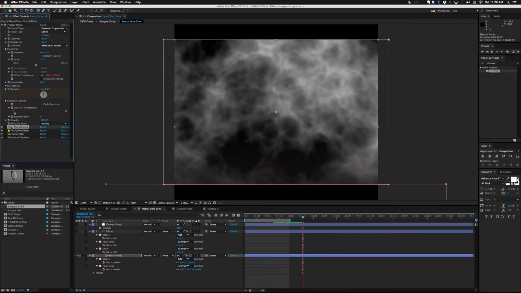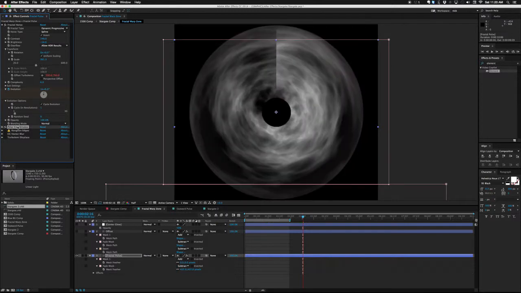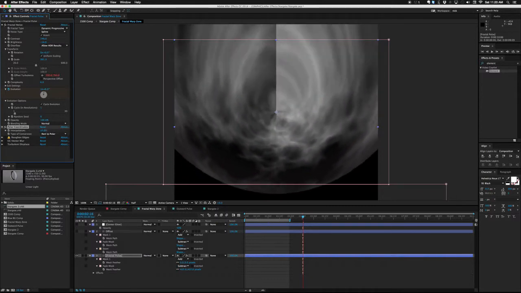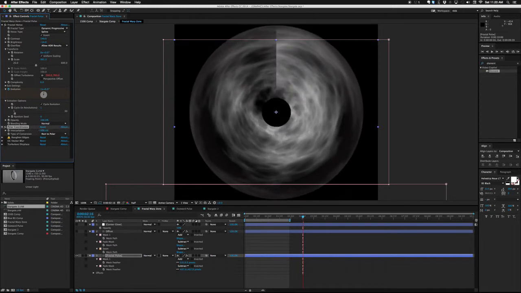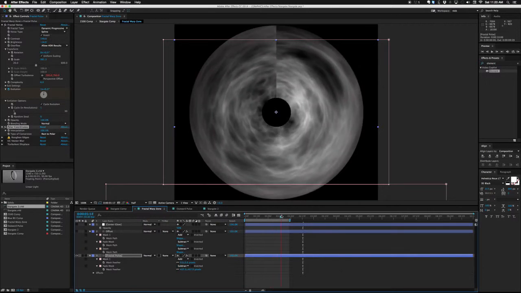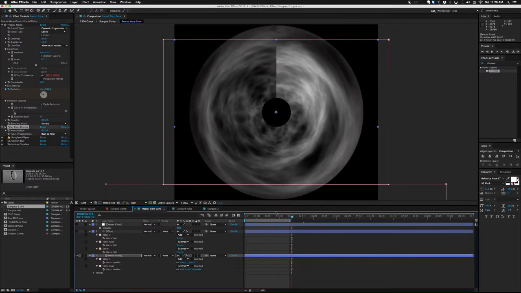The reason for that is because the next effect I put on it is polar coordinates. What polar coordinates does with these settings, with rectangular to polar, is it wraps your square design into a circle, or in this case a donut. So as my design evolves and moves downward, polar coordinates wraps it, and it looks like it's actually moving outwards.